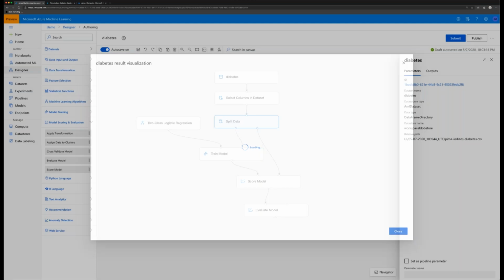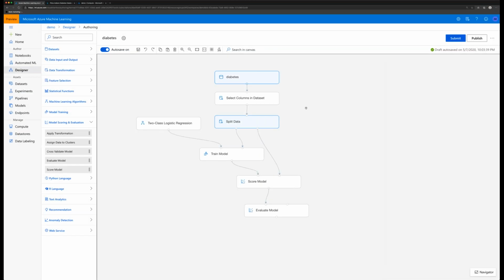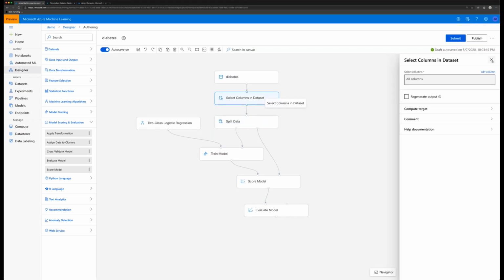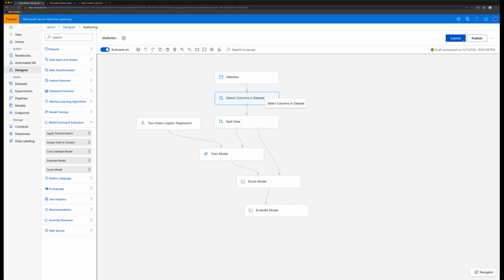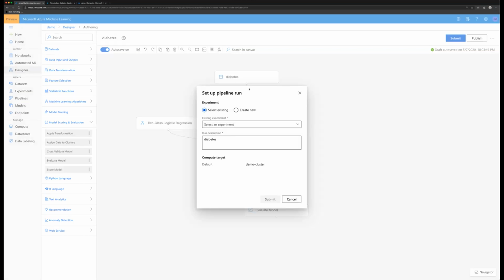Now, once we are convinced that this is the pipeline and it looks good, and we associated every phase of the pipeline with a different compute target, we'll go ahead and click on submit. Now, once we click on submit, you need to choose an experiment.